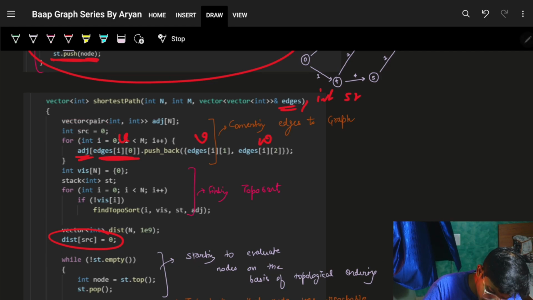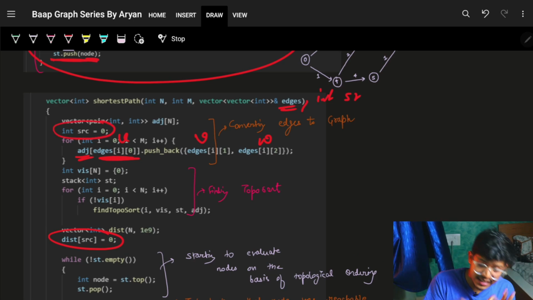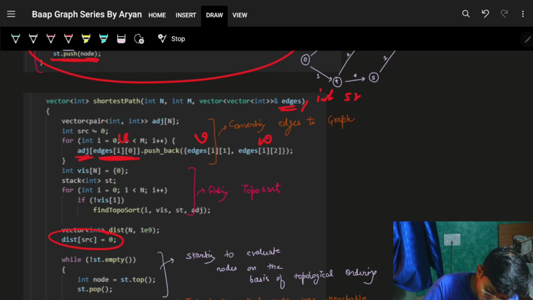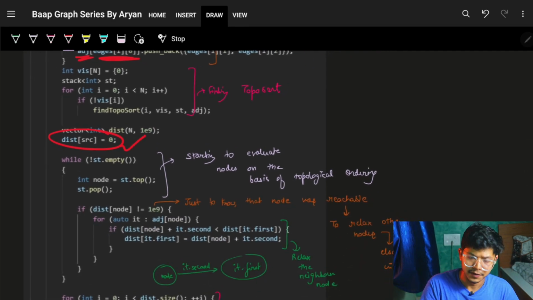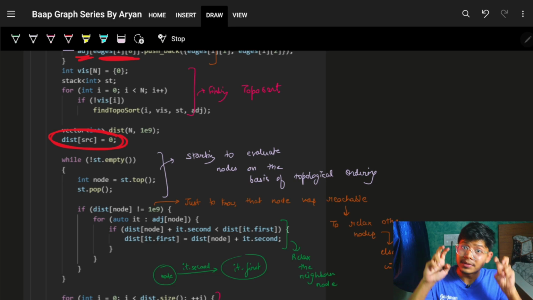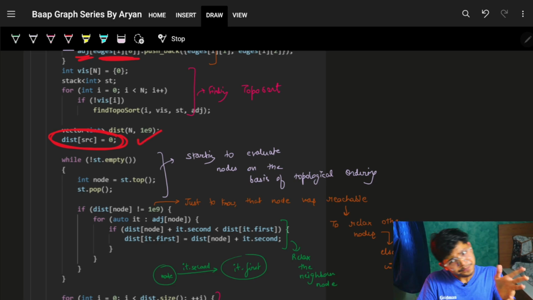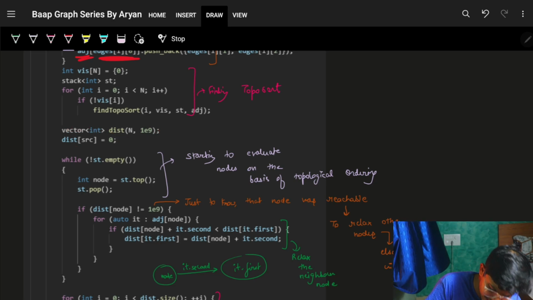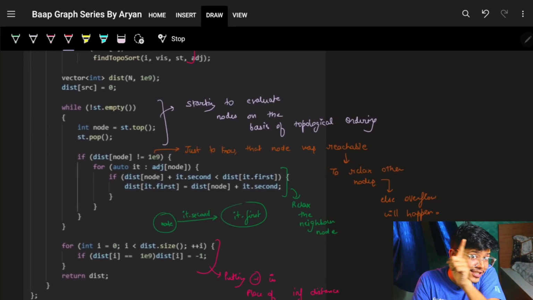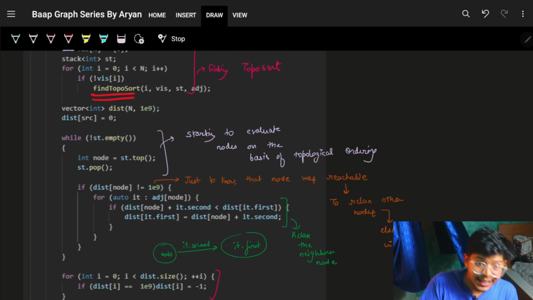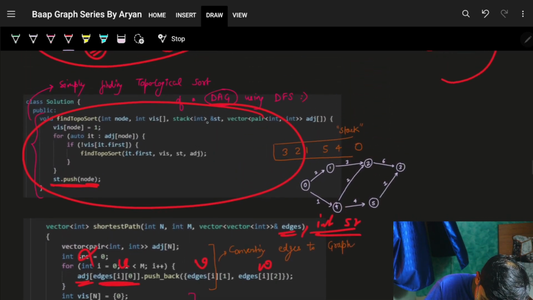But here itself, I have just initialized my source as 0, although the source can also be passed in as an argument and you can start from that source itself. Cool. As you are starting from that source, the distance is actually 0. You will simply go back and try it for every node in this order of topological sort. Now this order is actually stored in my stack.